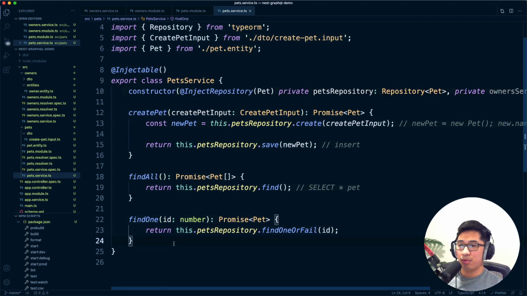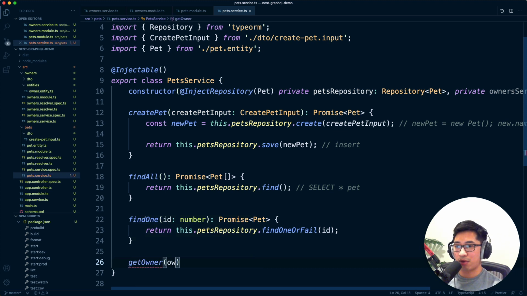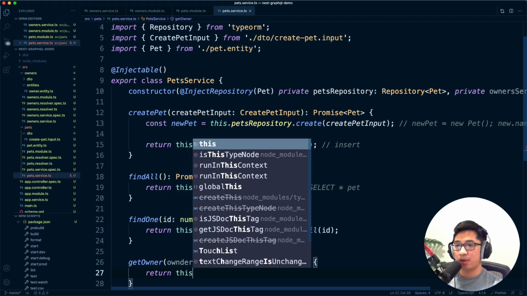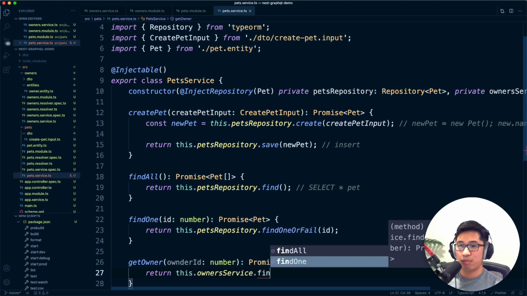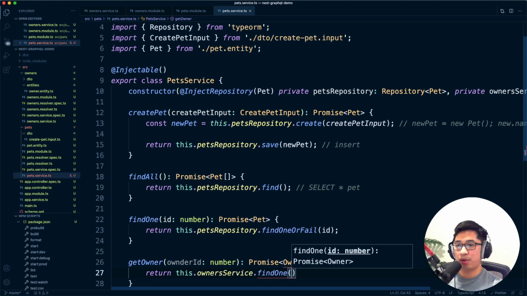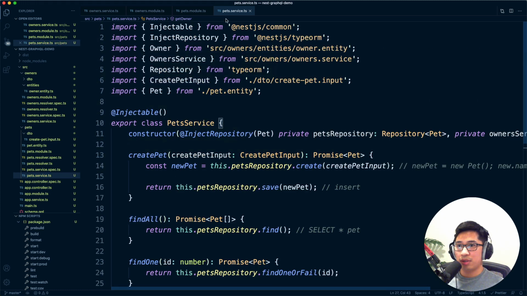So maybe we want to implement a get owner here, which takes in an owner ID and returns a promise of an owner. So we can do return this.ownerService.findOne, and we're going to forward that owner ID. And don't forget to import your owner entity.